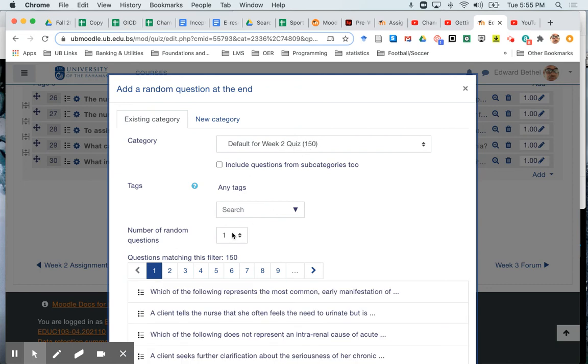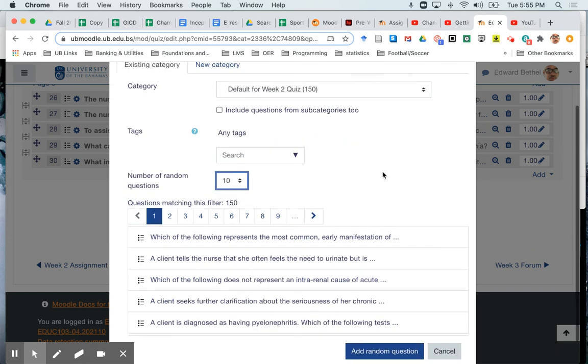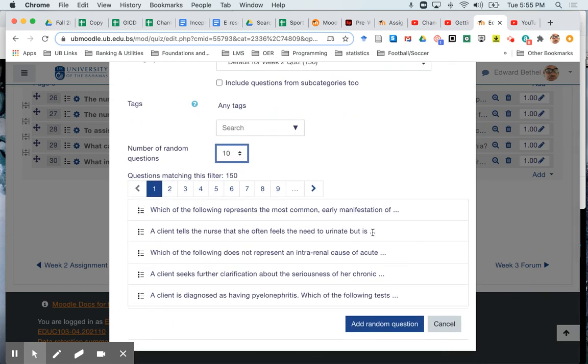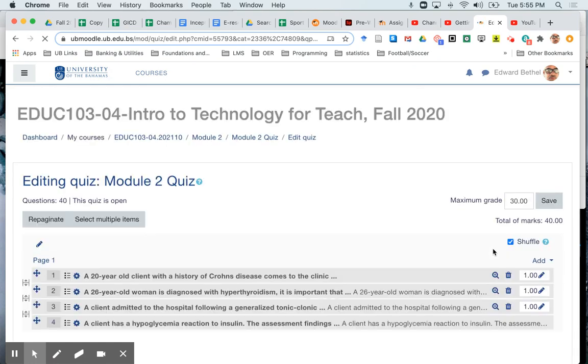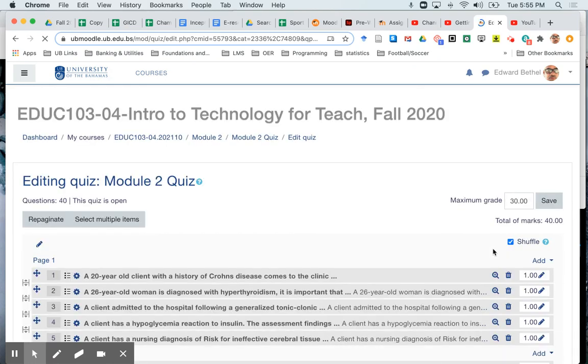So I would like to add 10 random questions from this category. And I'm just going to click add a random question. And the random question generator is such that it should know not to add questions that are already appearing in your quiz. I have 40 questions, so I'm going to again change this to out of 40.